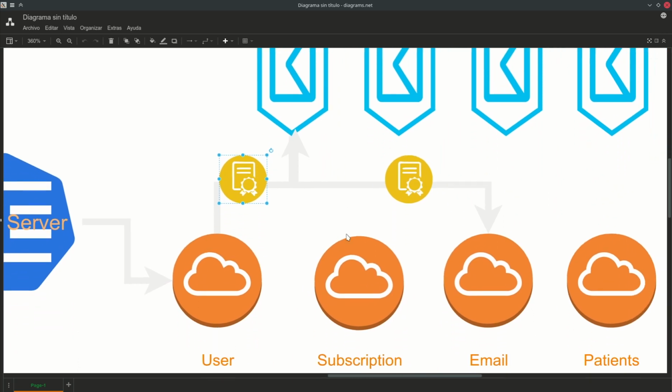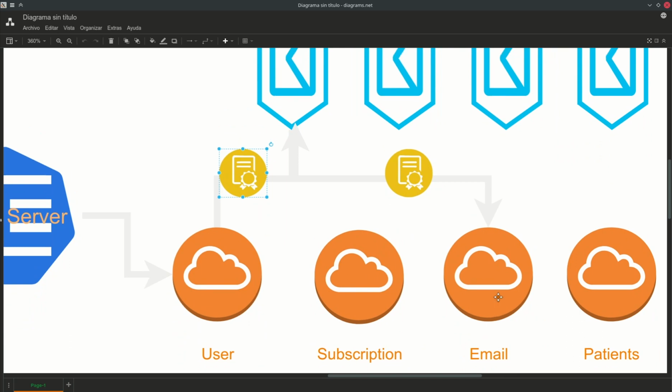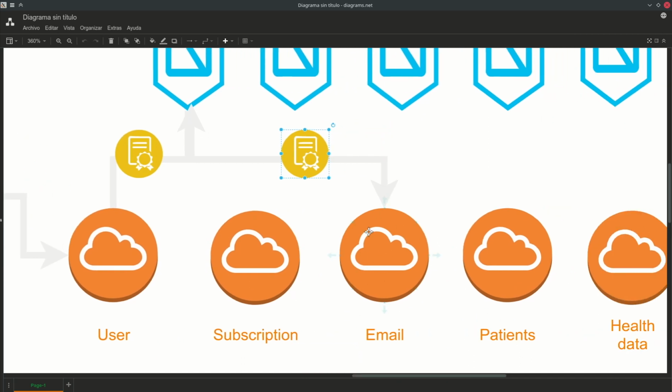There is another service listening. This is the email service. The email service listens to the same queue and reads that new message, and by following the same contract, okay, it reads the message, consumes the message, and sends a new email, a welcome email, to that new user.